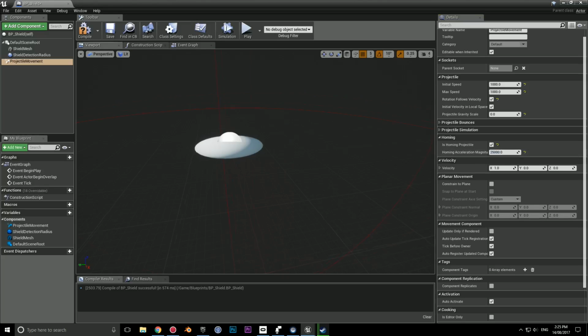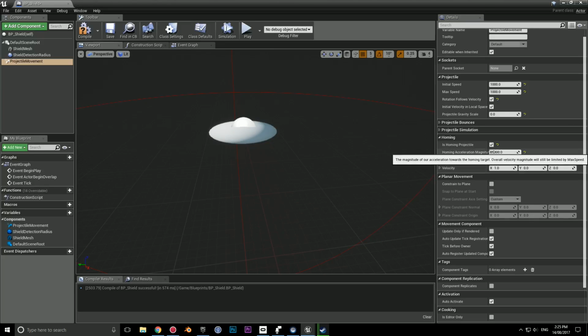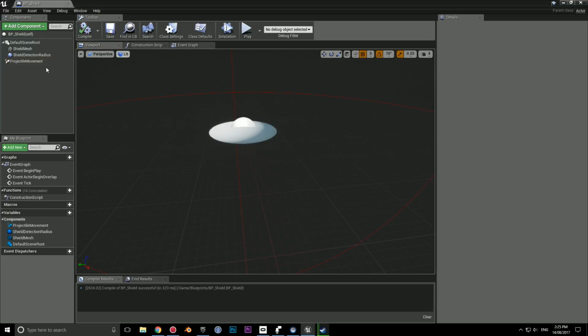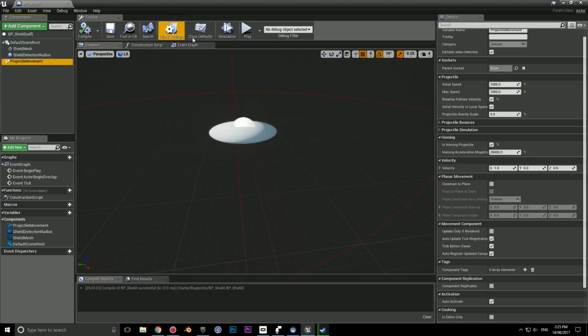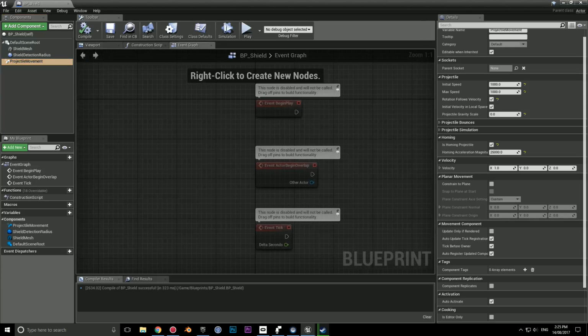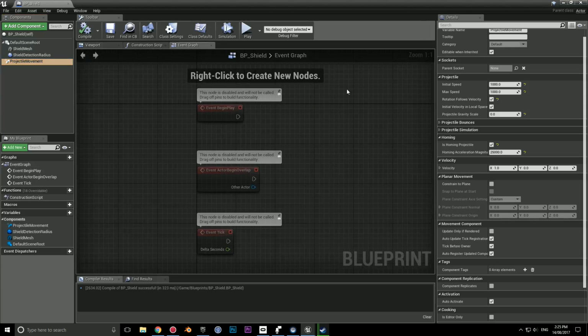The reason this is really important is if you set this too low, it will kind of orbit around the target. If you set it higher, it will move directly to the target, and I will show you how that works after we set up the functionality. With this functionality set up, we can go into the event graph and begin setting up all of the blueprints.